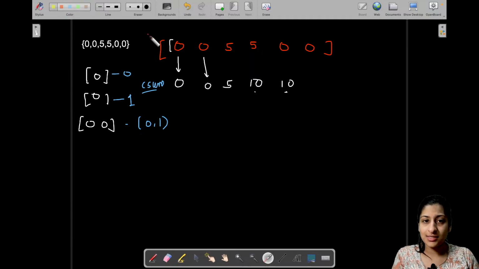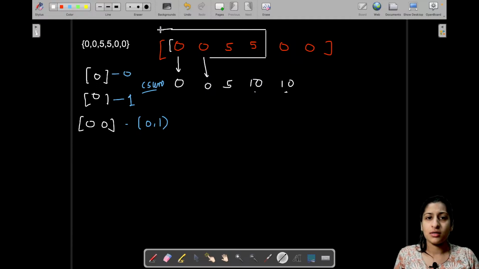It indicates that, see, let me show you this way. The sum till this index, sum till here, was what? 10. Fine.